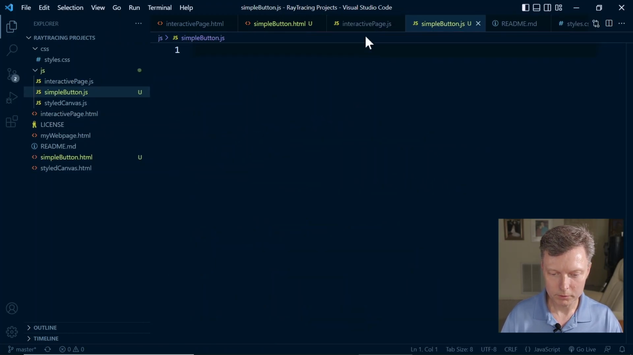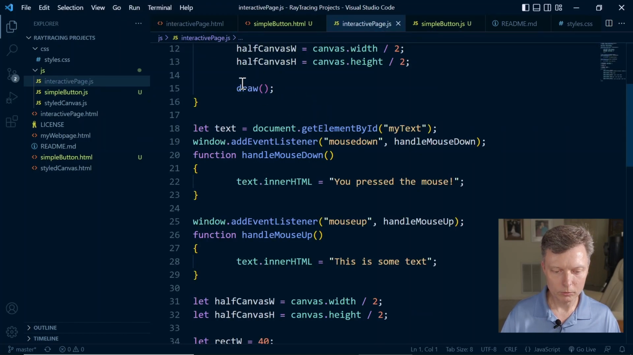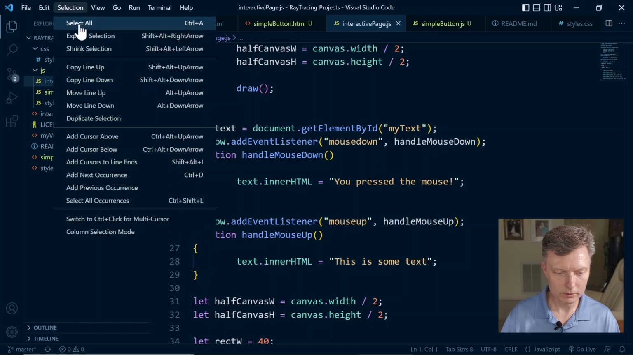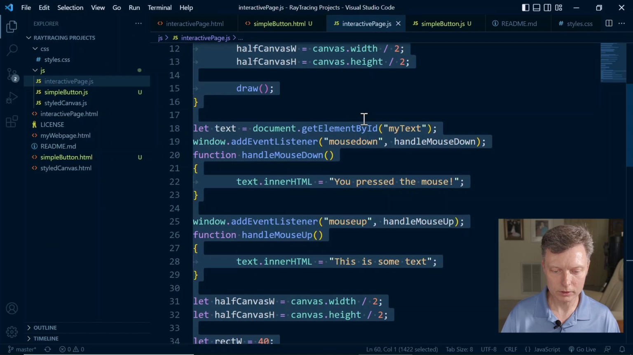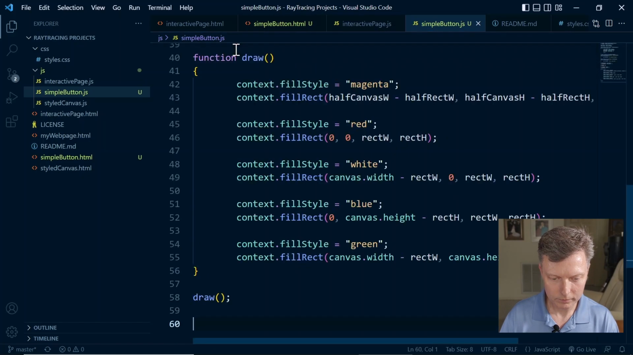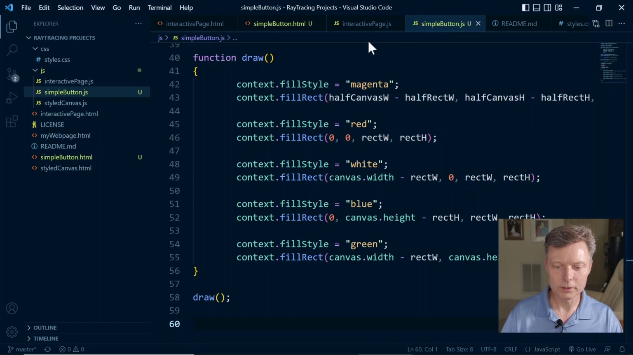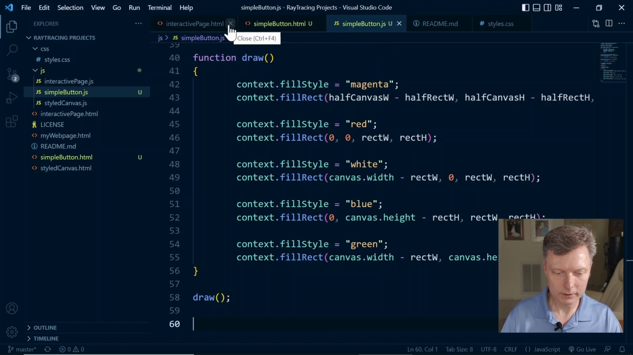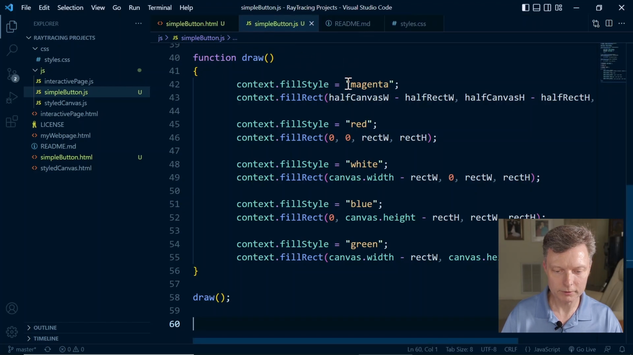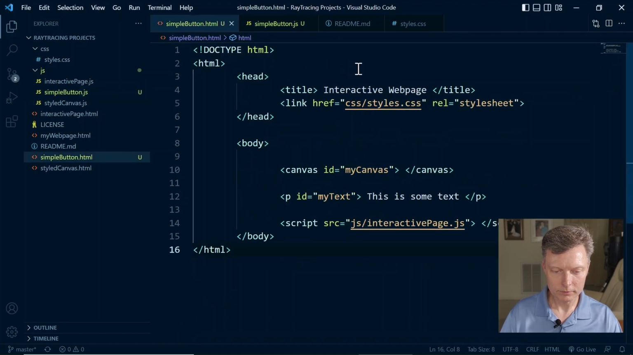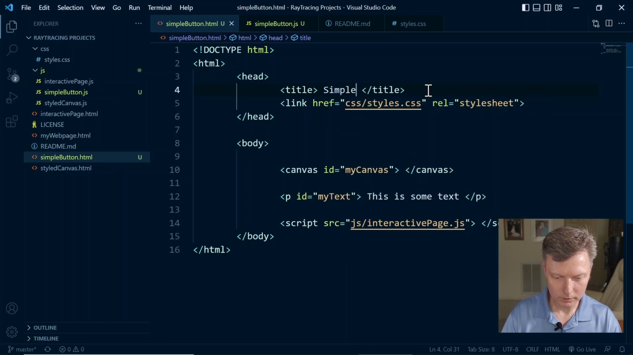Okay, and then in a similar manner, go into interactivepage.js. Now if you don't want to select it with the mouse, you can do this: selection, select all. That's a quick way of getting all the text selected in your code. And then Control C. Go to simplebutton.js and Control V. And just to make sure we don't accidentally change one of the older files, let's click out of interactivepage.js and click X on interactivepage.html. And now we're just left with the files that we need to work on. We can leave README here and the styles.css here for now. So let's go back and change the title first on this HTML document. So erase this text here and then type Simple Button.